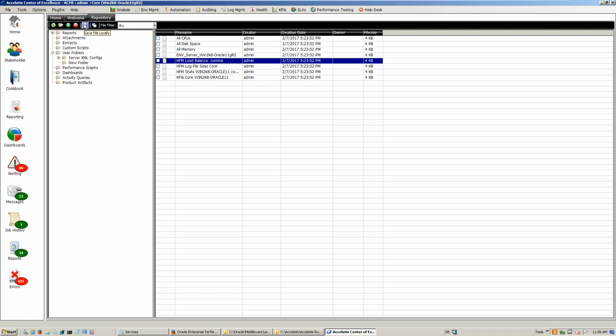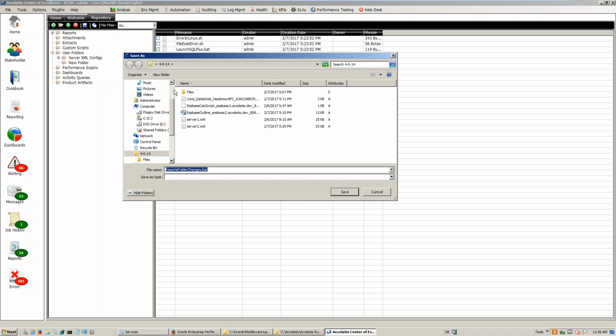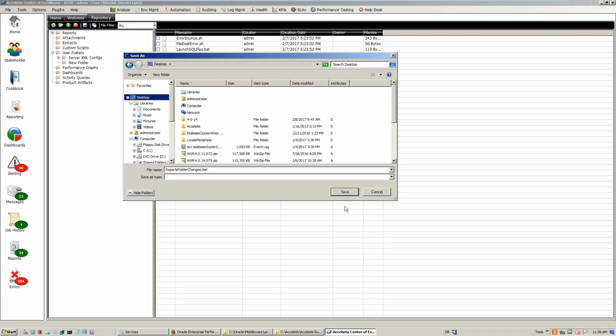Save file locally. Now, this is where I would go if I wanted to save something. I've got this list of, say, custom scripts, and let's say I want to go ahead and take a look at this custom script. Now, there's a couple of ways I can do it. I can certainly go into my Manage Custom Scripts and see it, or I can come here and save this custom script, and I'll go ahead and save it to the desktop.